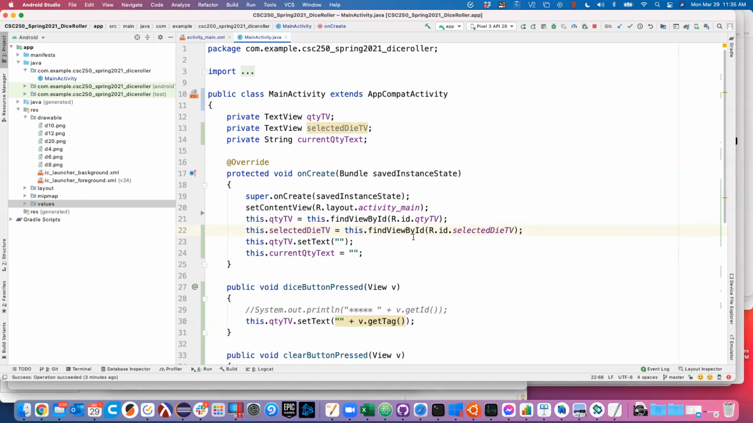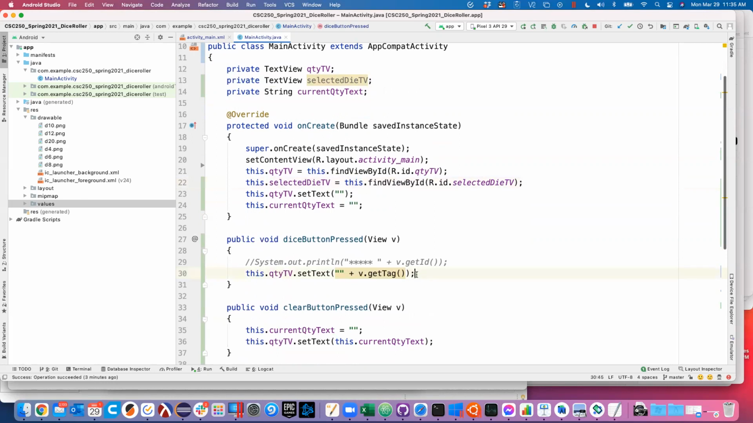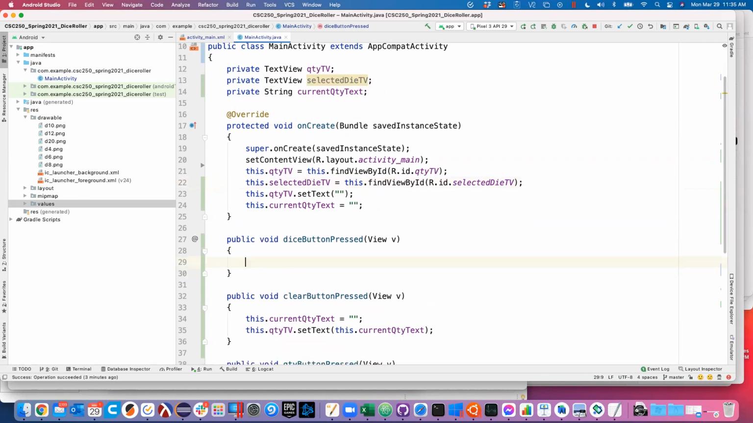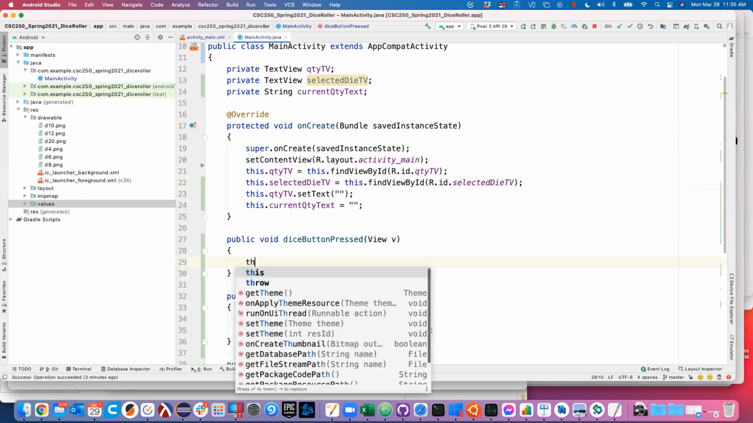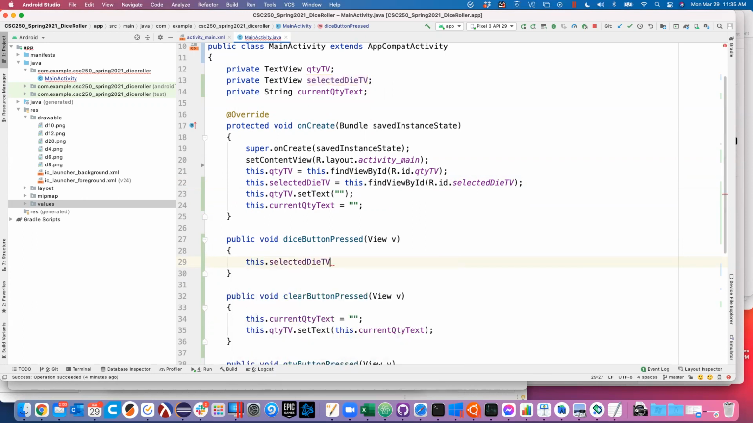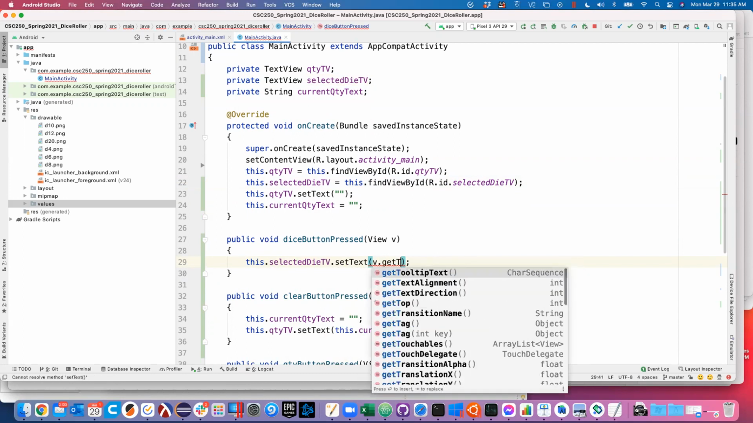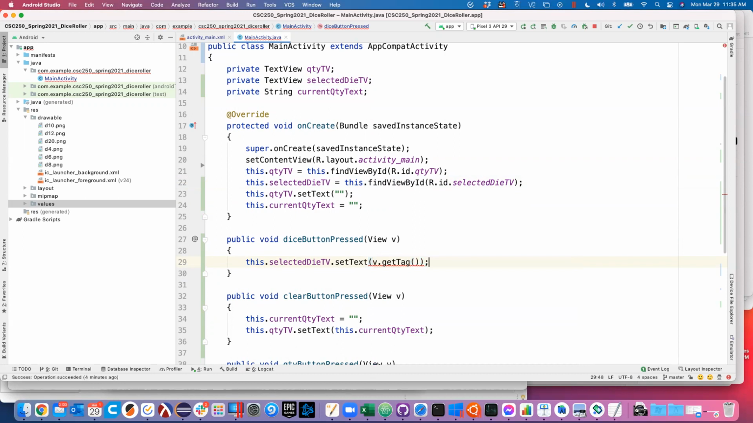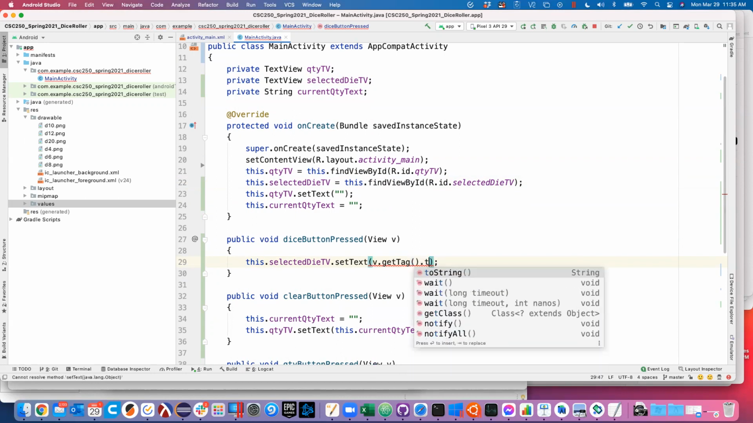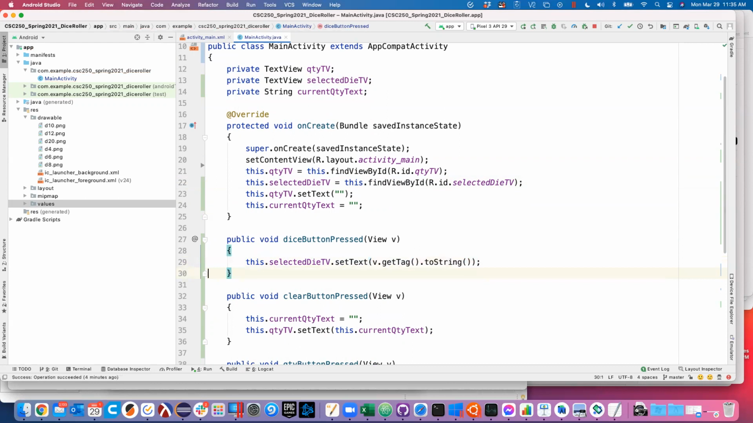All right. So now inside here for our dice button pressed, we'll go ahead and say this dot selected die TV set text equal to v dot get tag. It's probably going to be dot toString, because get tag is going to be an object. Set text wants something of type string. It actually probably wants something of type editable is my guess.